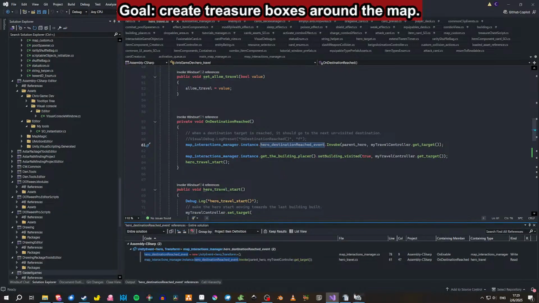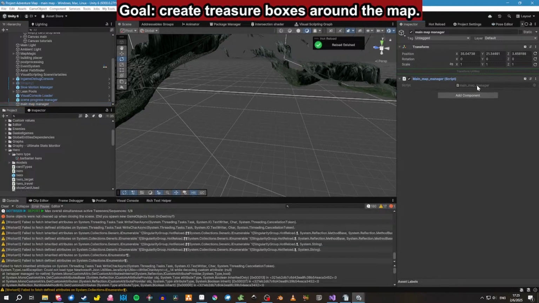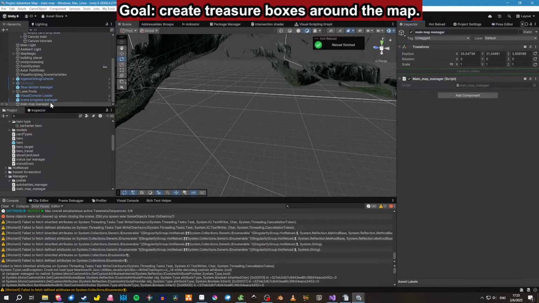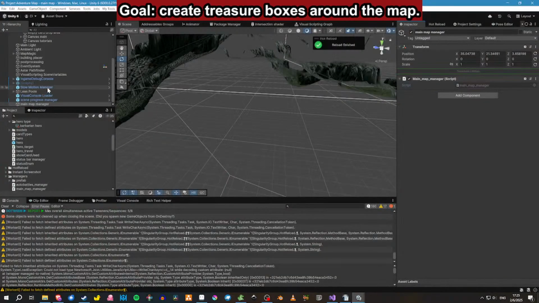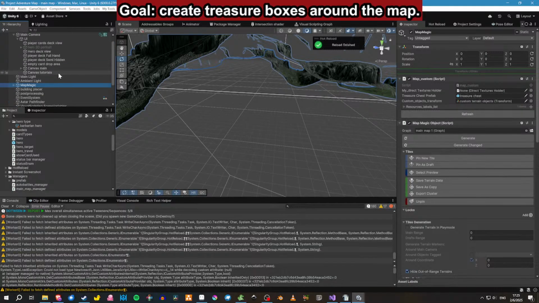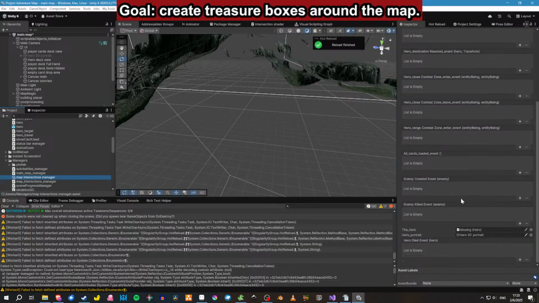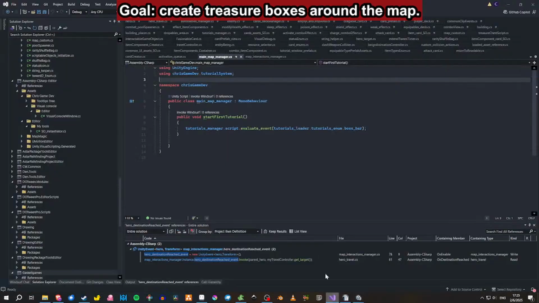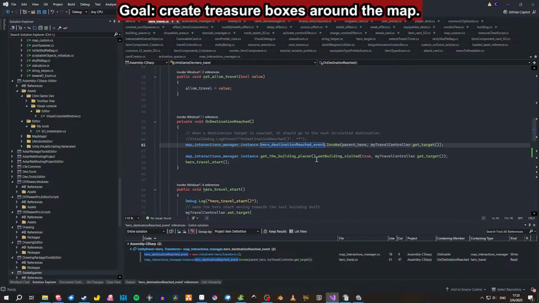Oh, map interactions manager. Map interactions manager does nothing. What? Main map. Start first tutorial. Okay. Map magic, map custom. Oh, but the map interactions manager is an asset. So all of these are empty. And this is empty.